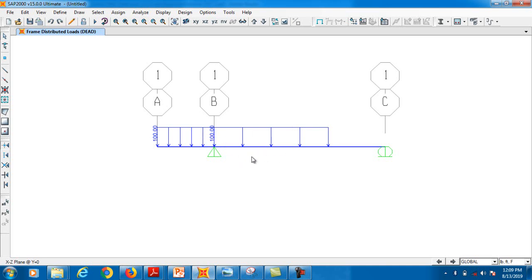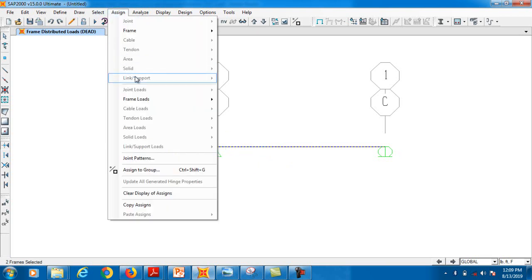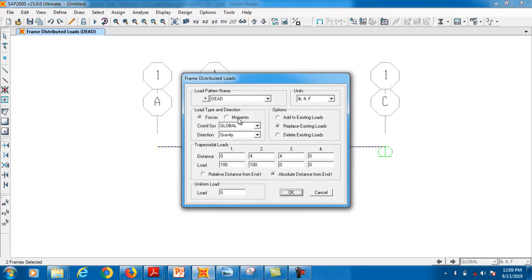I will show you the next method. Let's say Control Z, Control Z. You select this. Now coming to the Assign menu, Frame Loads, and you need to select Distributed. Here Dead, pound feet, Forces, Global, Gravity, Add to Existing Loads, and here you will use the spacing.